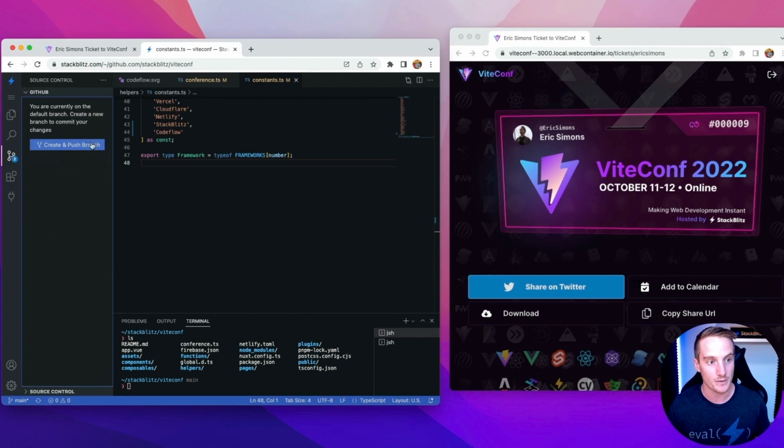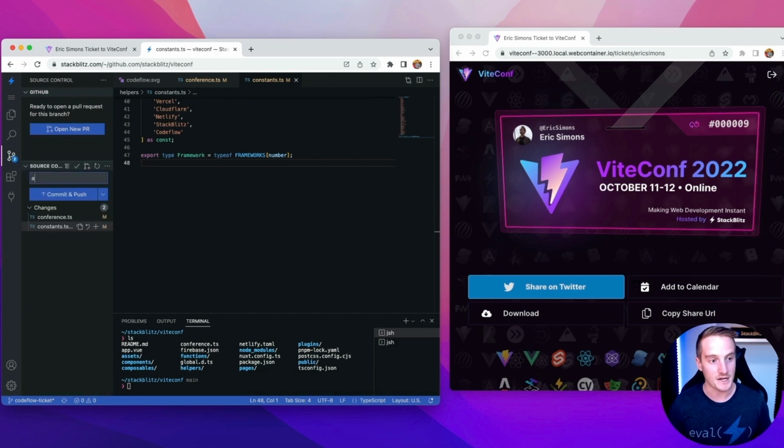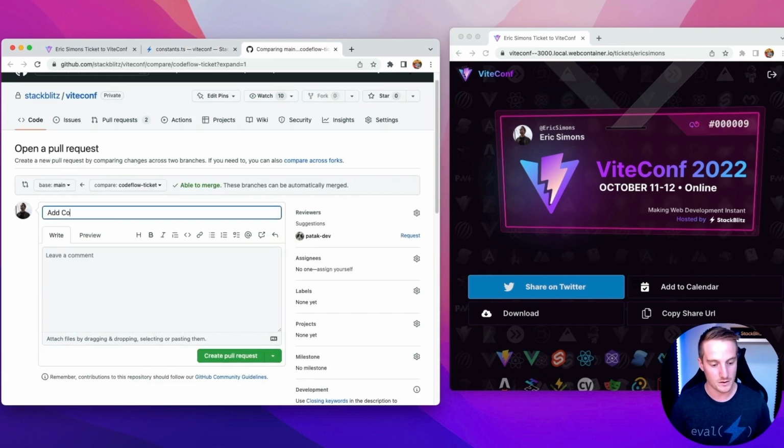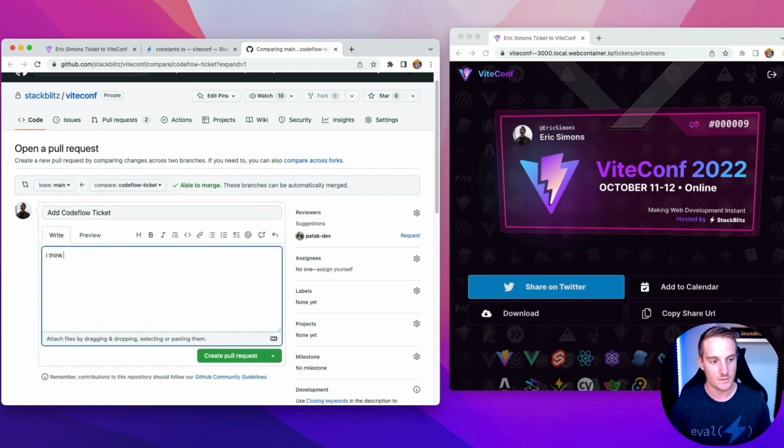I'm going to go over to the source control panel, and I'll make a branch called Codeflow ticket. Hit enter. All right. And I can go ahead and make a commit, add Codeflow ticket. It's going to commit and push that. And I just click open new PR. I'm going to say add Codeflow ticket. And for the description, I think people will dig it.